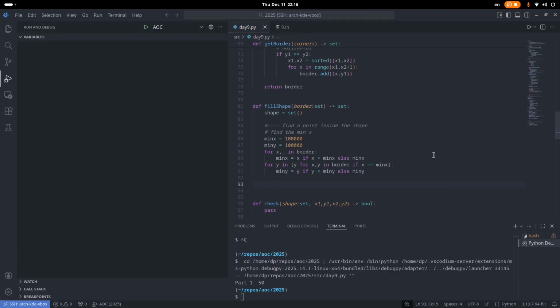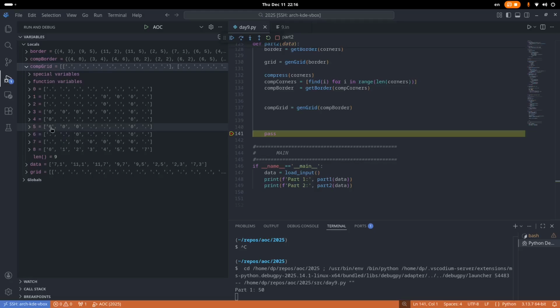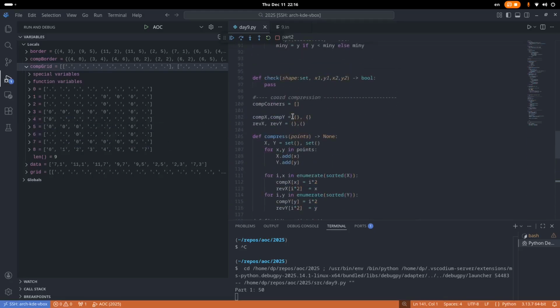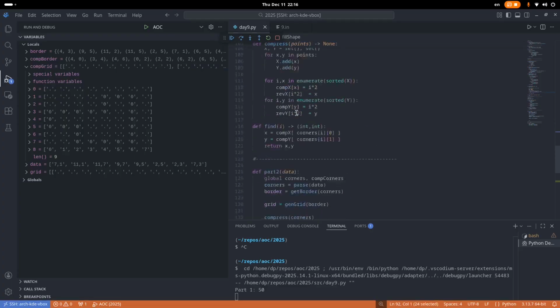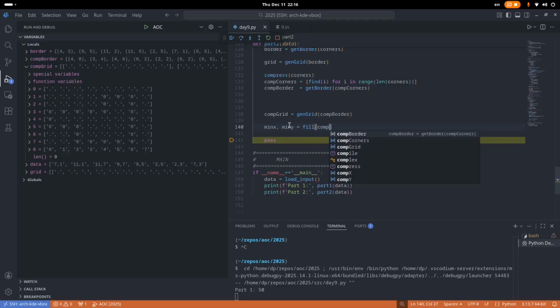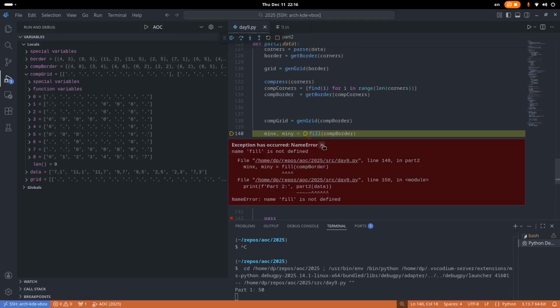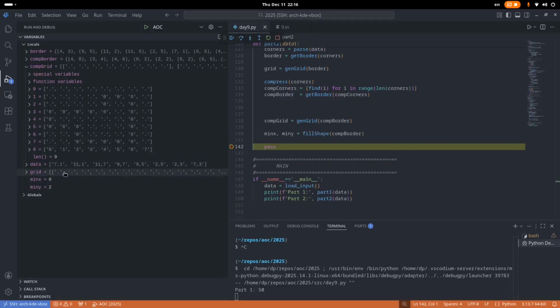So we have our min x, we have our min y, and that means we have found this point in the grid here. And let's just go ahead and verify that. I'll go ahead and return min x, min y, and down here if we just say min x and min y are equal to fill shape of our compressed border, then we can see that for x and y we get the value of 0 and 2, which checks out. 0 in the x and 0, 1, 2 in the y.